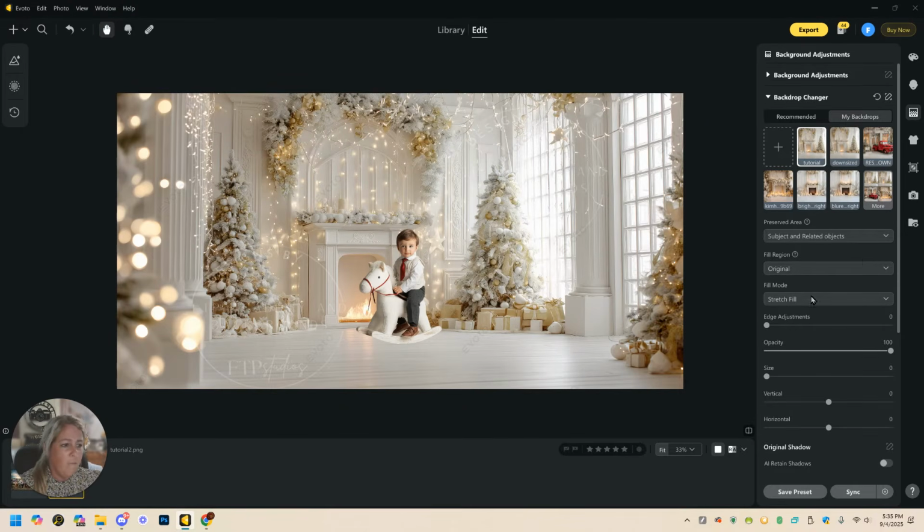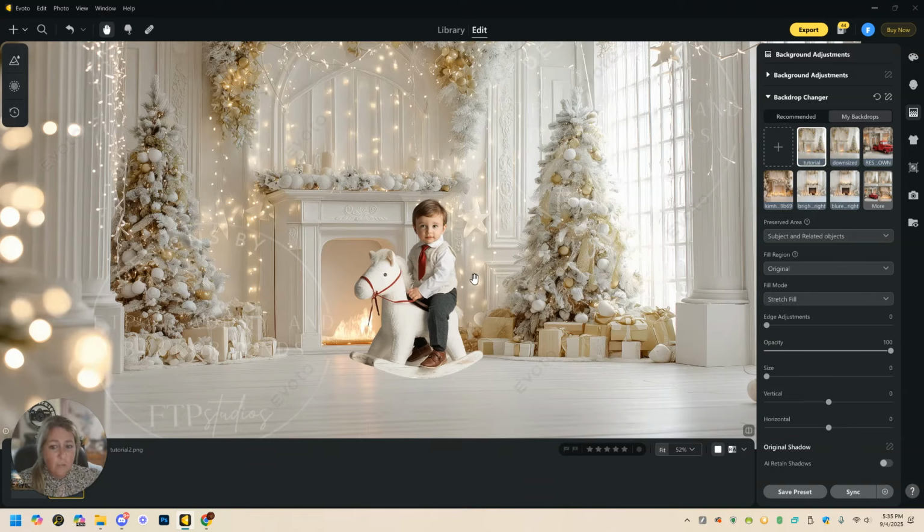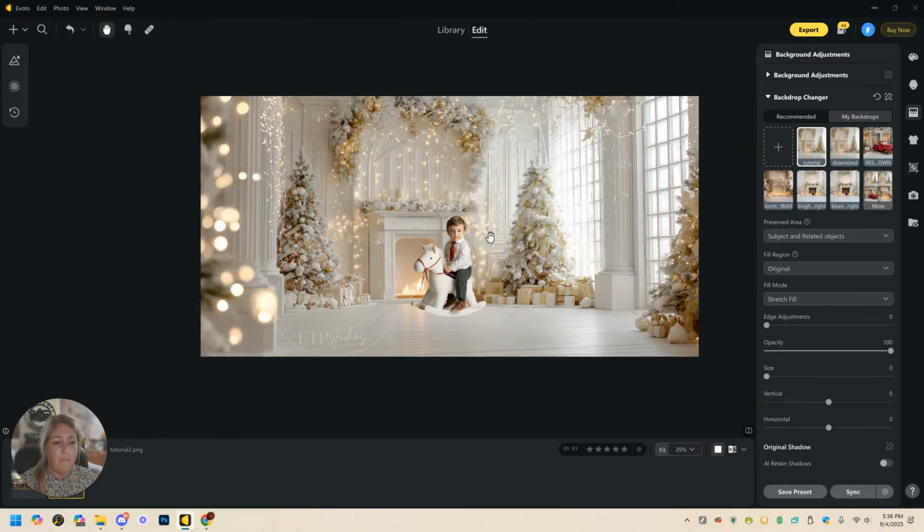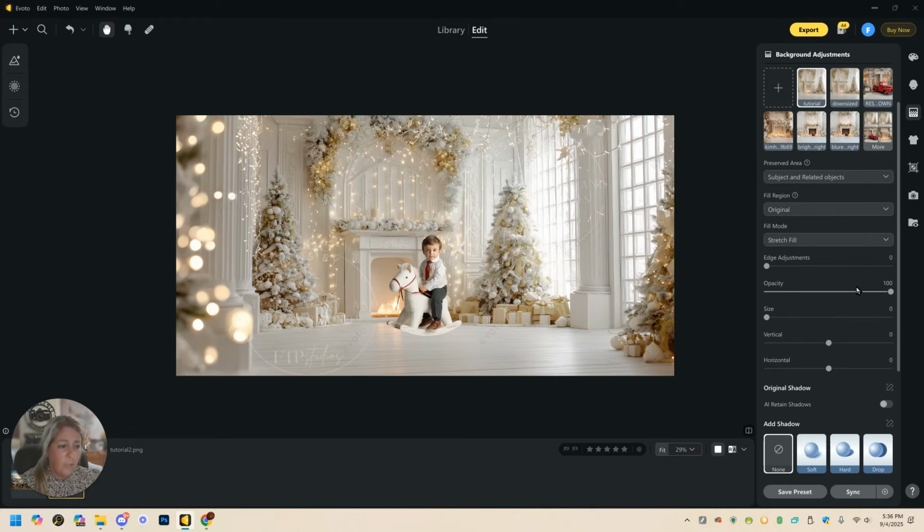So now you have all of these things. I preserved the area of subject and related objects because I wanted to bring with him in the extraction his pony, okay? It does really well with couches. I've done it with chairs and stools. It preserves this right here, subject and related objects. Fill region, you can change this to original or cropped. You can choose the fill mode of how the backdrop is filling, okay? You can also change the opacity, and you have edge adjustments here as well. You have size, vertical or horizontal. We'll talk about vertical and horizontal here in a minute.